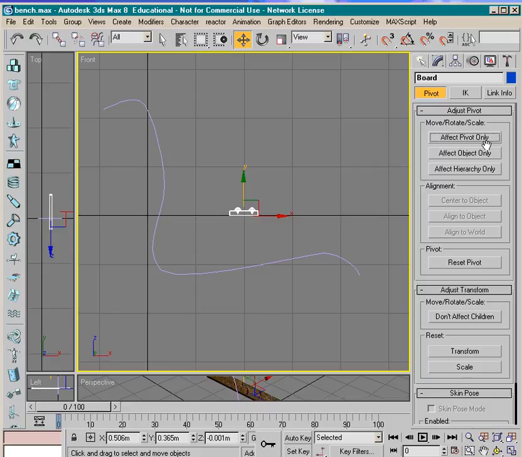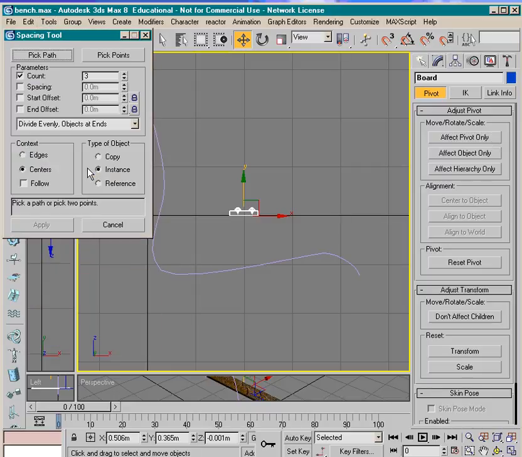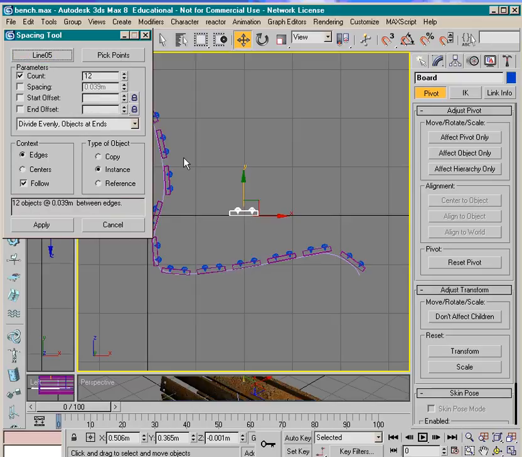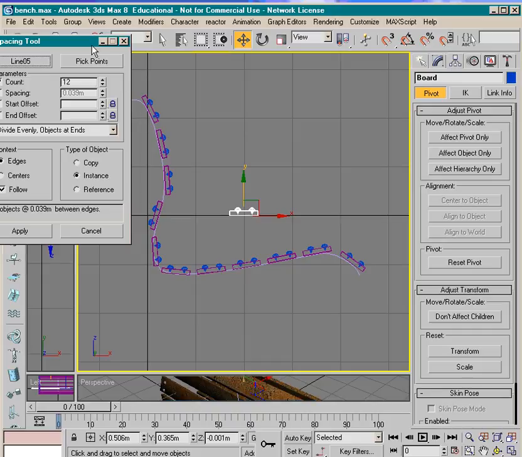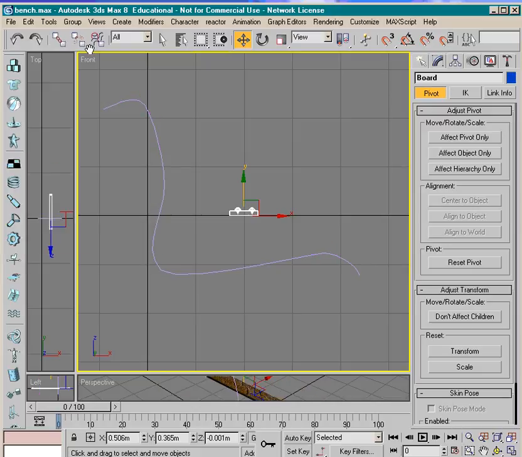Then turn that off, come over to Tools, Spacing Tool. We'll do 12 as our count. We'll do Follow and Edges. And then we'll do Pick Path and Pick Path. And it should have sent the boards along our path, okay? There we go. We might try 13 and see if that's a little better. There we go. All right, turn that off.